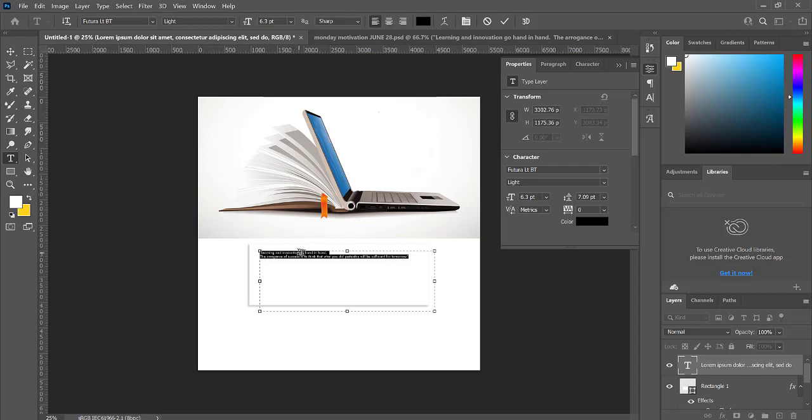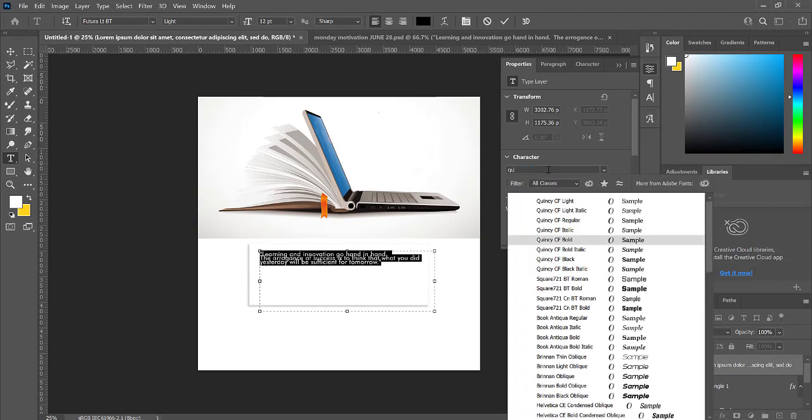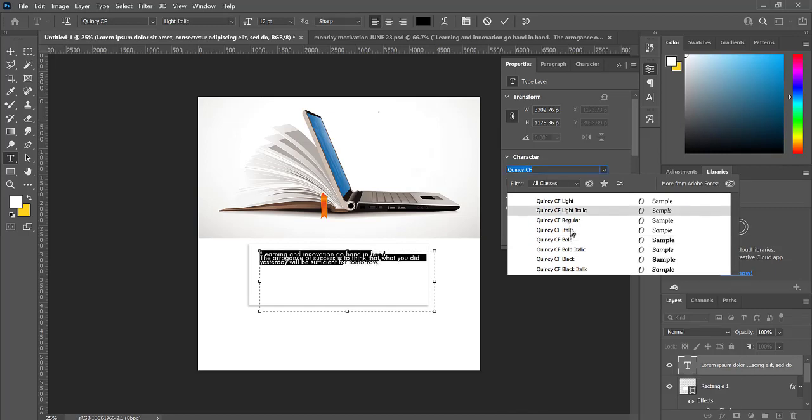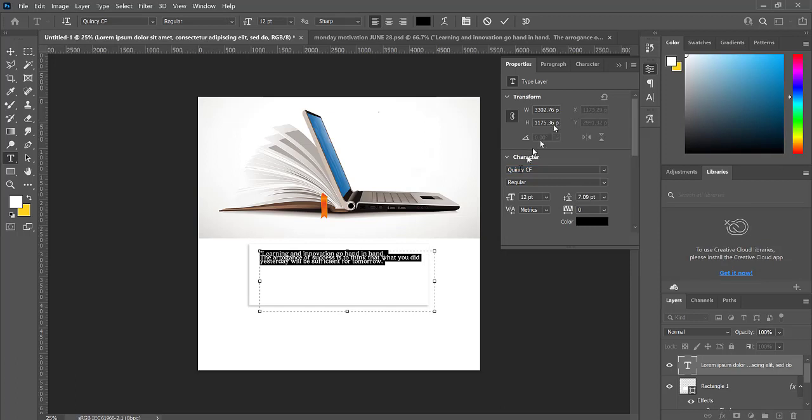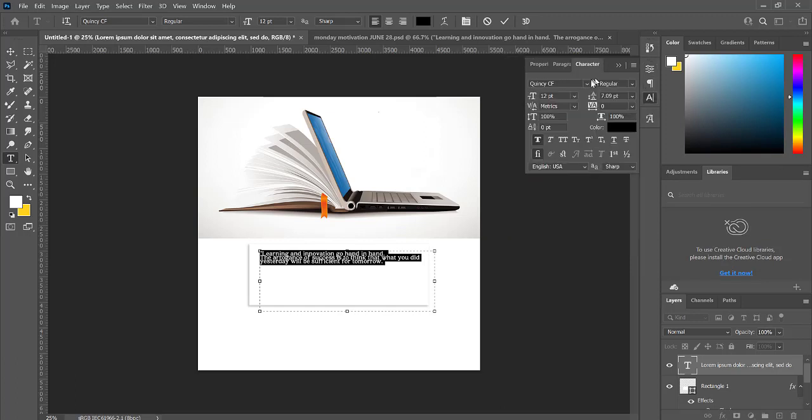Oops, it looks very small. So I'm going to increase it to 12. Again, no, I think 12 is still small. So I'll change the font to Quincy Regular, then change the formatting to auto, and then I think the font size should be around 16.